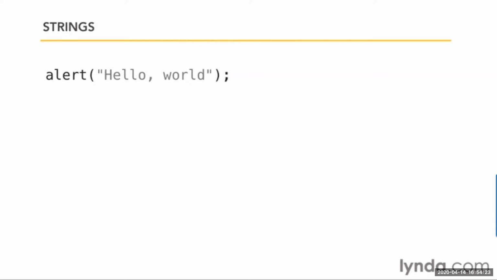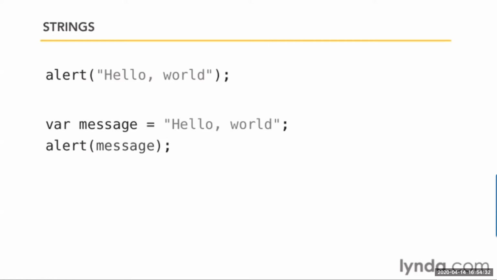We can, of course, use this format to create variables. I could create a new variable called message and set it equal to the words hello world. I could then use that variable and pop out another alert box. So we're using the string literal to create the variable called message and then writing that variable out. Now notice that I'm not using double quotes around message in this second alert statement because I don't want to write out the word message. I want to write out the value of the variable called message.